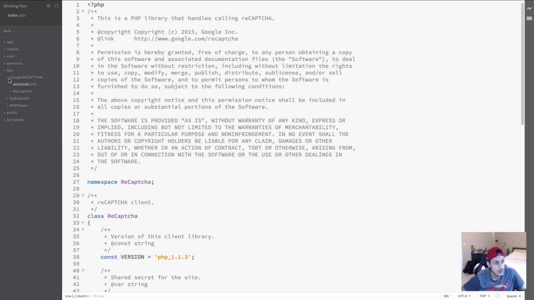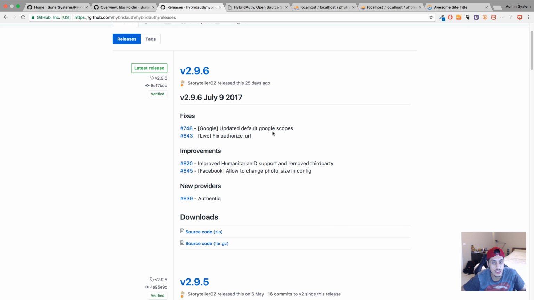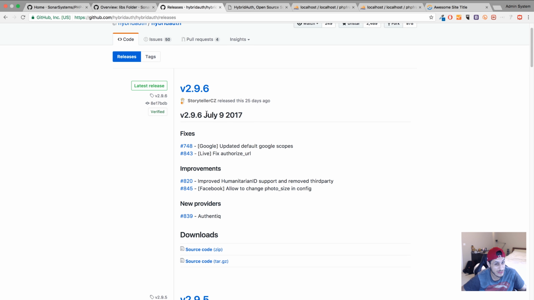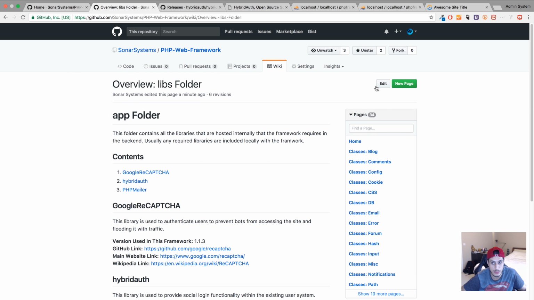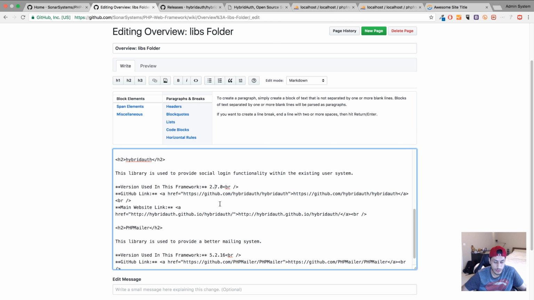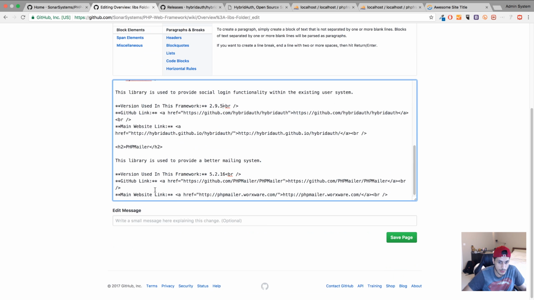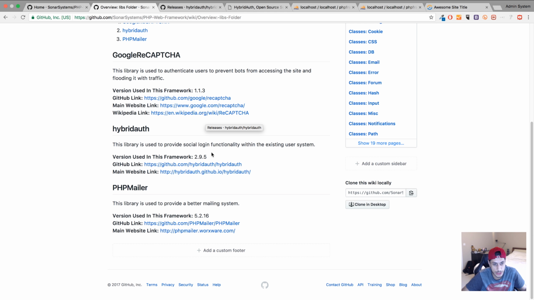So let's have a look. Hybrid auth. Readme 295. What's the difference? 296. Updated default Google Scopes. Fix authorized URL. So nothing major. So I'm going to leave it because version 3 seems to be nearing very soon. So I'll update this. This needs to be updated to 2.9.5 because there were issues with the version that I had. But inevitably, I will update when it hits version 3.